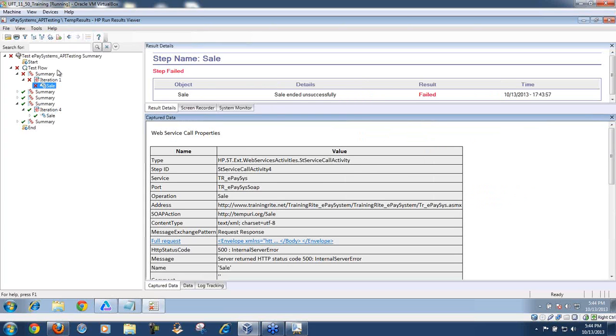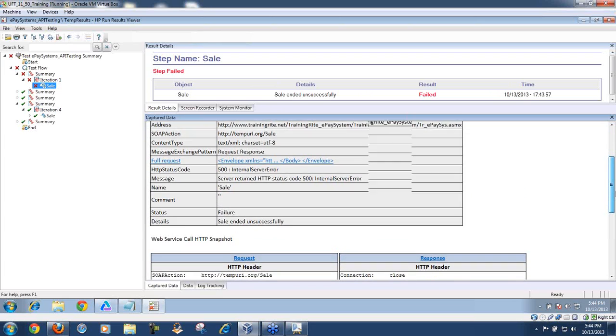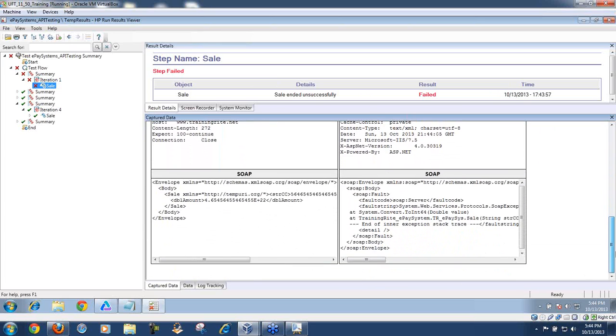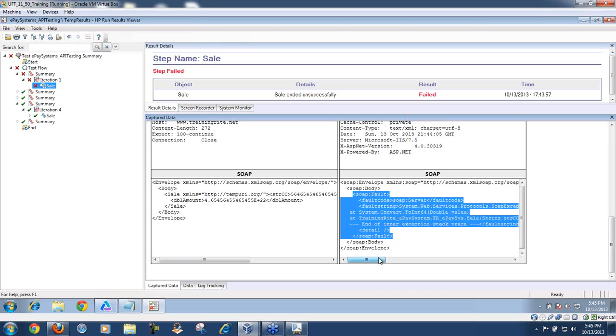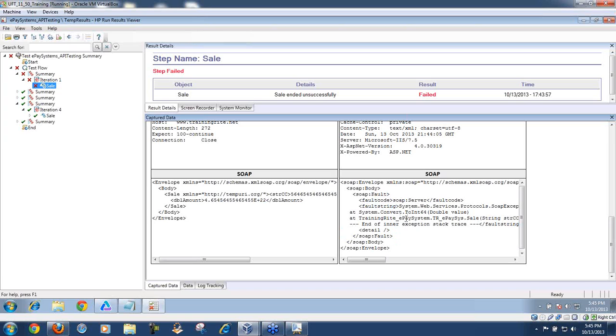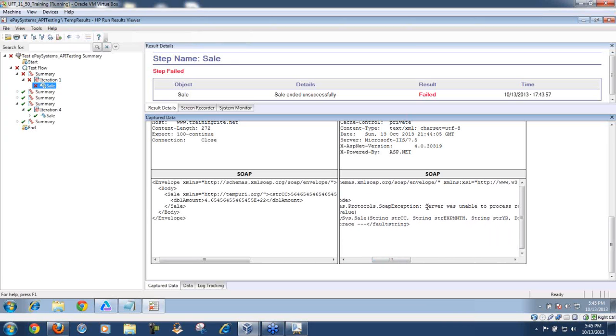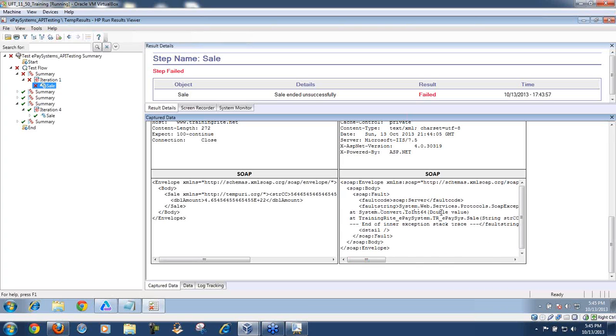Let's come back and talk about iteration one, where I had given such a large set of data, and let's see the type of fault we are getting back. Okay, so the amount which I mentioned, it could not even handle that. That was a little too much. So we have a SOAP fault, right? And the SOAP fault is, basically, it is coming back and says that we got a problem. Server was unable to process your request, system.overflow exception. Arithmetic operation resulted in an overflow, and so on. So this is as we were expecting it.